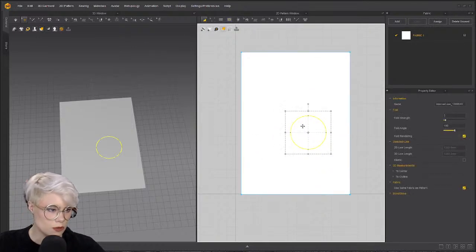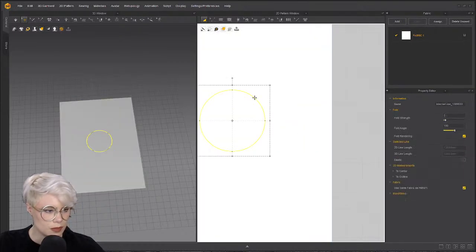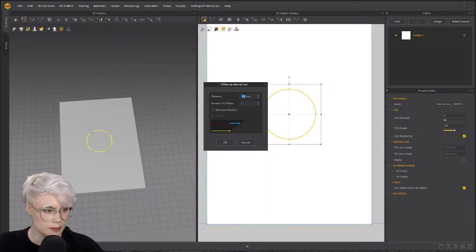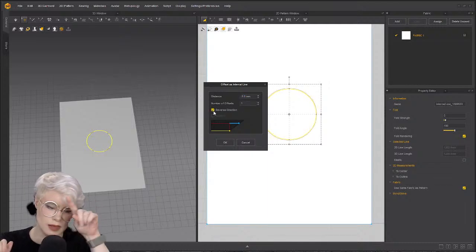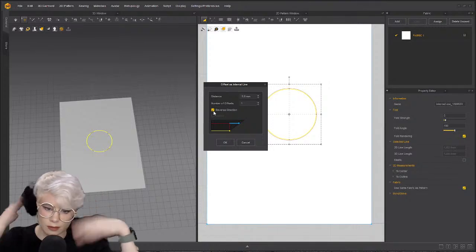So I'm choosing an internal line here, and I'm making an internal shape. I'm putting it in the center. And I'm just going to do the same thing that you've done with the diamonds with the squares. I'm actually just going to choose offset as internal line, reverse direction, because this isn't actually using the lines in between each piece.